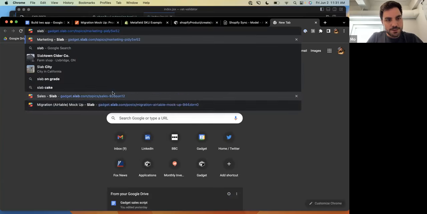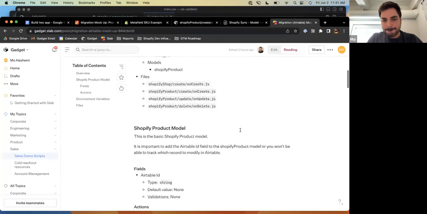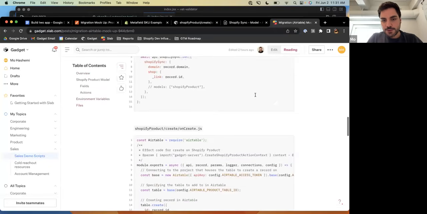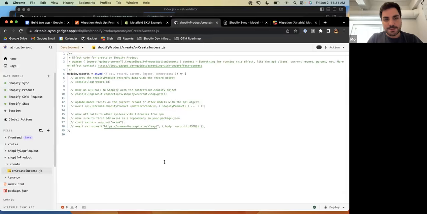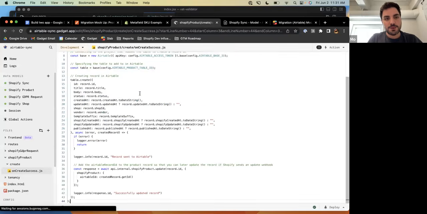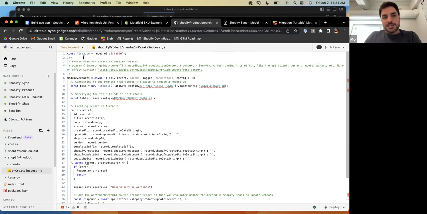So go to my Airtable mock app. I have a little bit of code that I can run on create. I'm just going to paste it in here and I'm going to walk you all through it. So what am I doing?